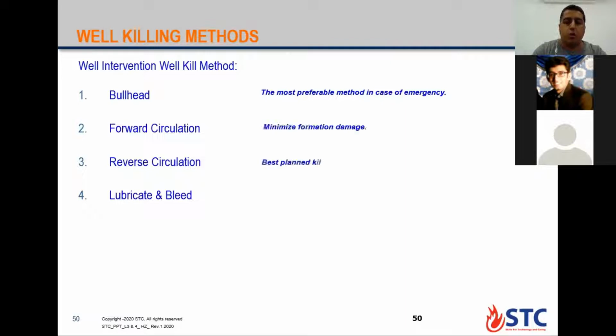Second method is called forward circulation, where you pump from the string and take return from the annulus side. Third way is called reverse circulation. You pump from the annulus side and get return through the string. And number 4 is called lubricate and bleed. This is the last option, or unconventional method, for killing the well.